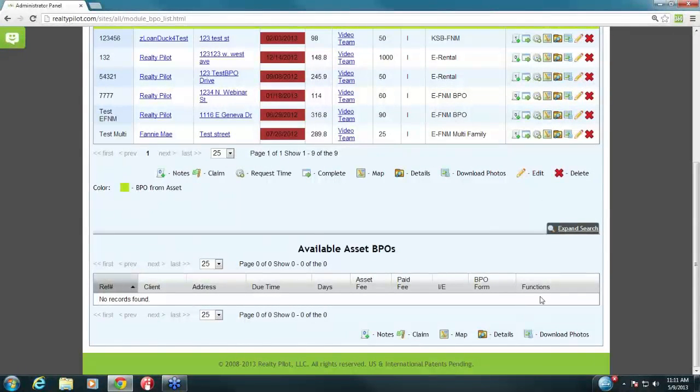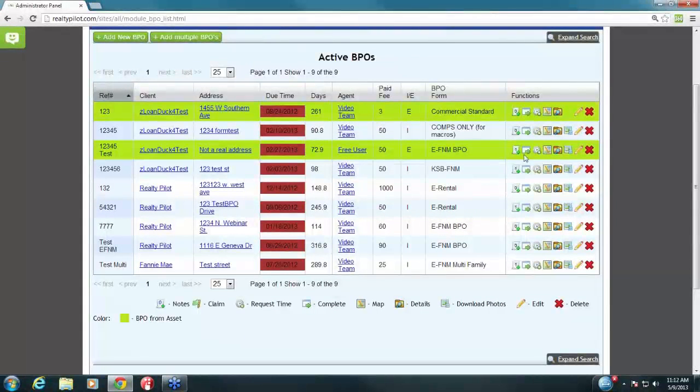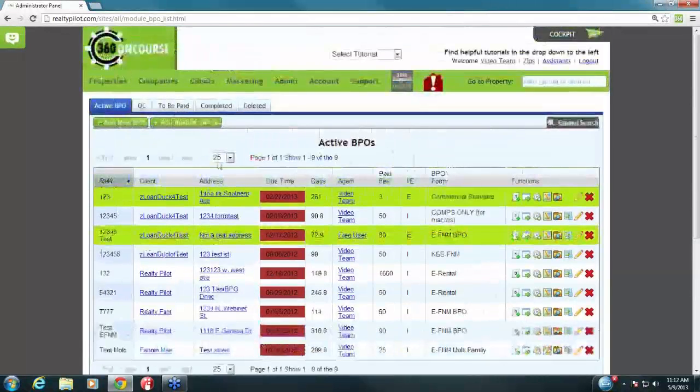Once you've claimed a BPO, by clicking the green claim flag to the right under Functions, that BPO again will appear in green under your active list. Next, we have the QC or Quality Control tab.